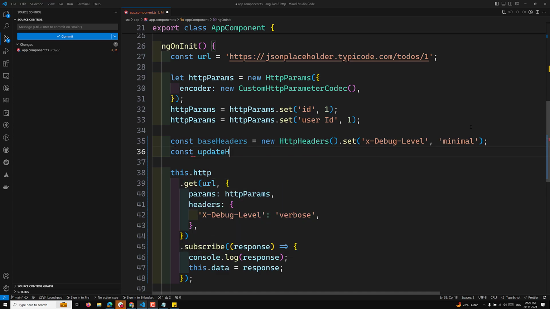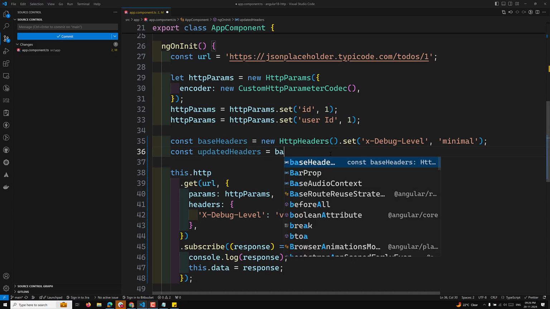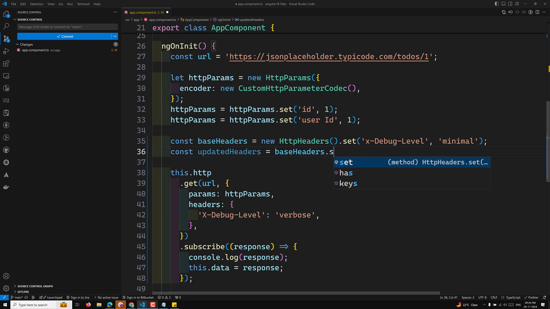updatedHeaders. So you will be having two types of headers. Here updatedHeaders will be the updated headers, and if you try to see the same thing, I will take the baseHeaders, dot set, and here I can use X-Debug-Level as verbose. So these are the two headers we are having.